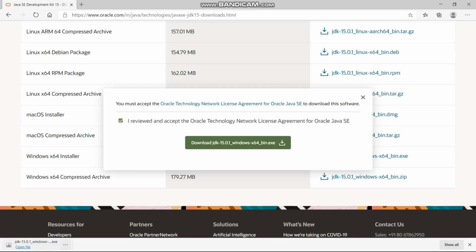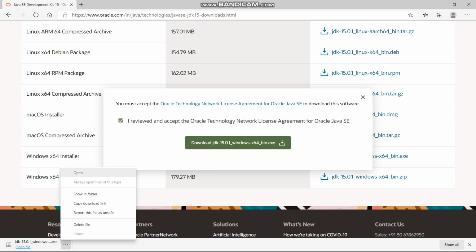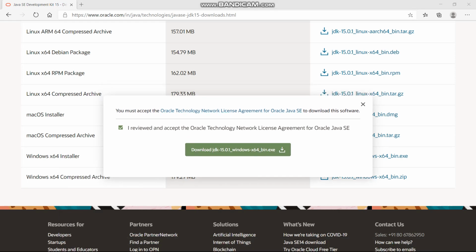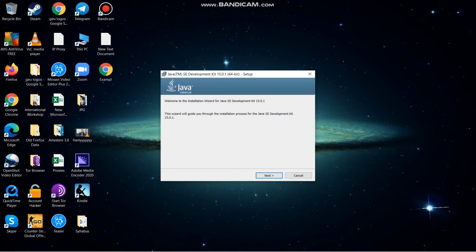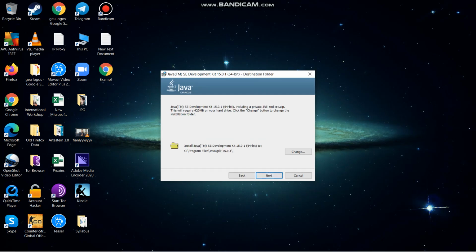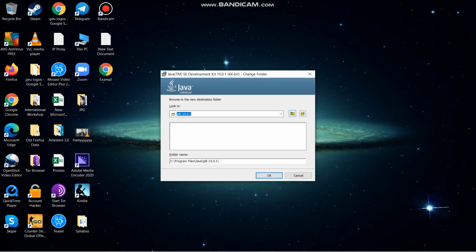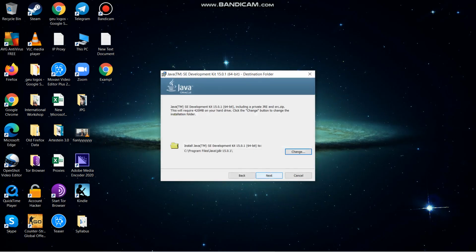Open it. Minimize this window. You can see the dialog box. Next. Now you can see the path given for the JDK 15.0.1. You have to remember it. If you want to change it, you can change it by this change option. I will be doing it with this. Next.